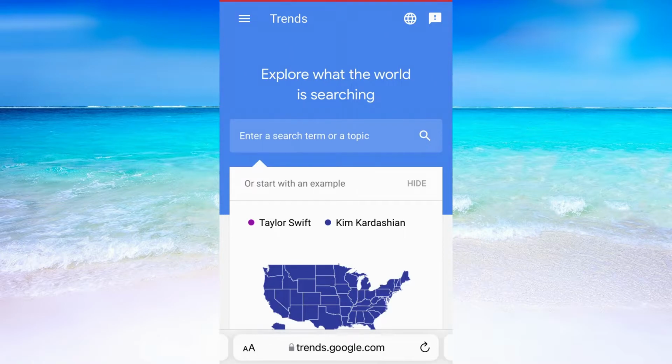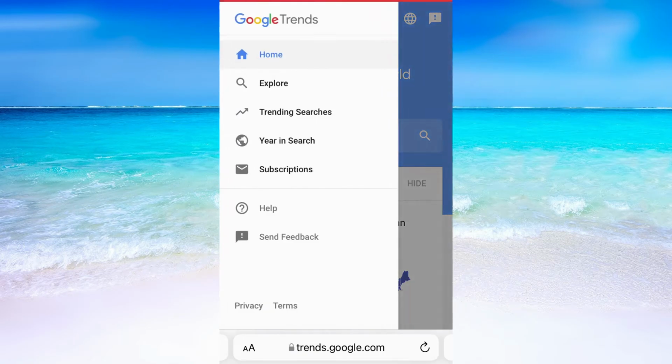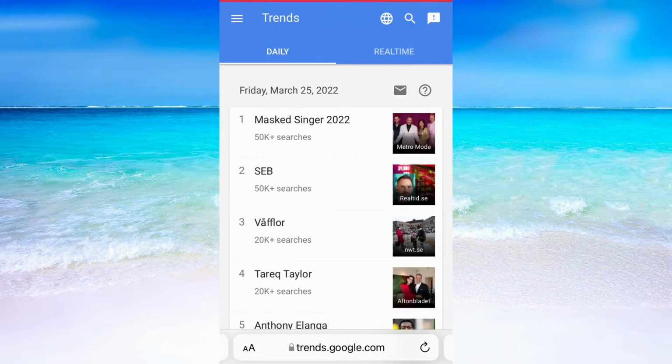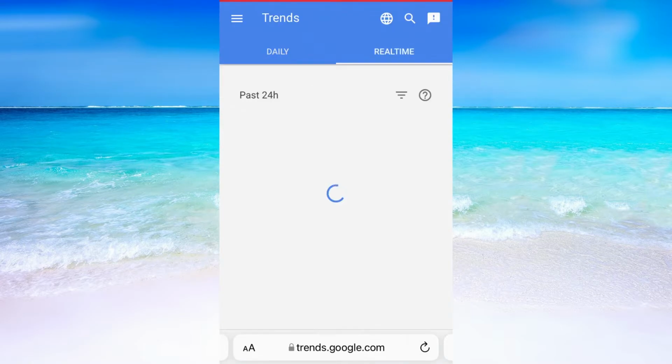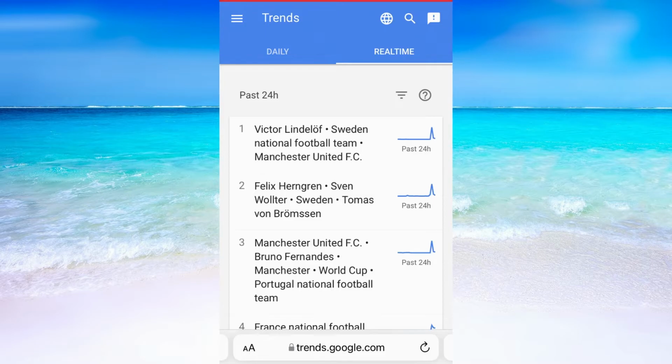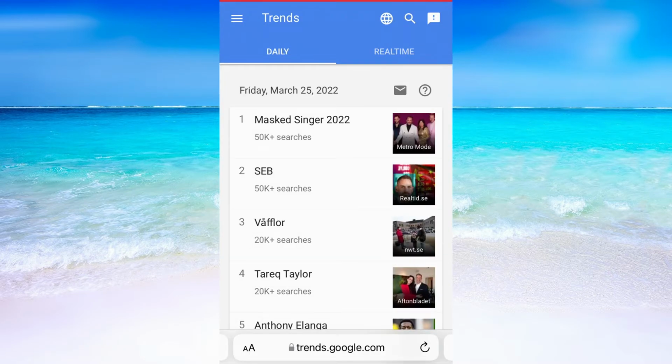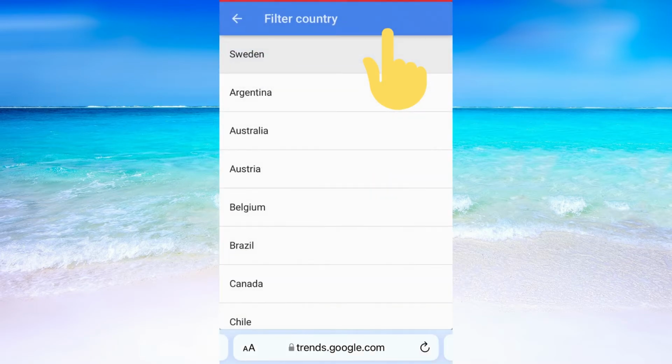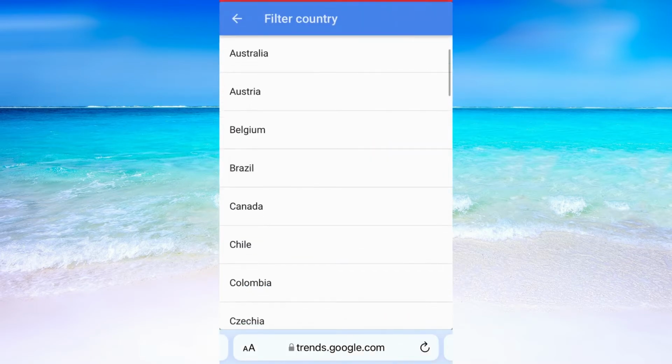To see trending Google searches, I need to click on the tri-bar symbol in the top left corner and then click where it says trending searches. In here, you're able to see trending topics, and you can see both daily and also real-time trending. These trending searches are specifically in your region, but if you want to see other countries' trending searches, then click right here and then filter for the country that you want to see.